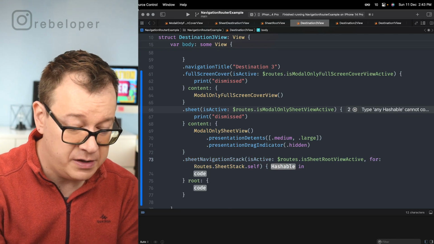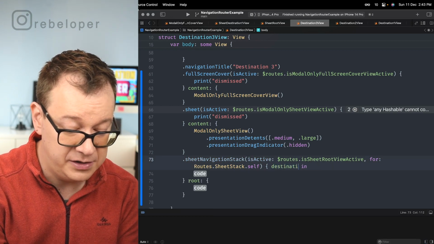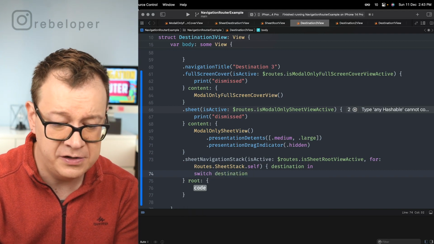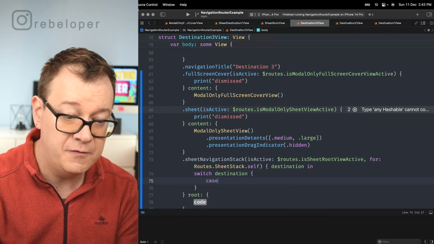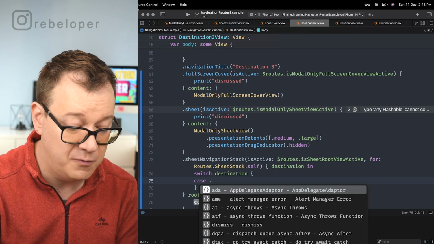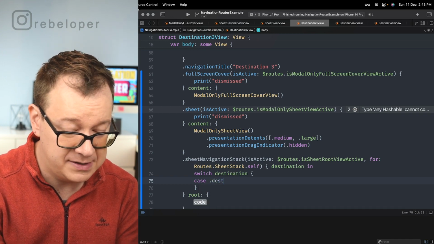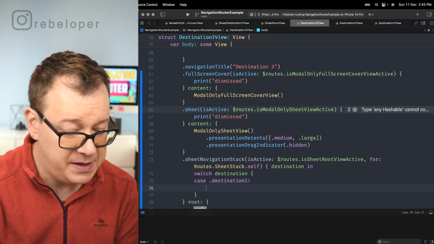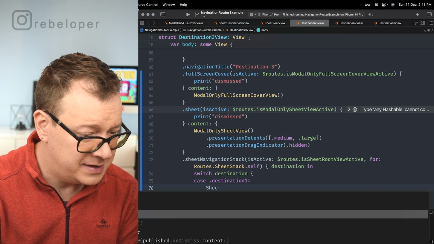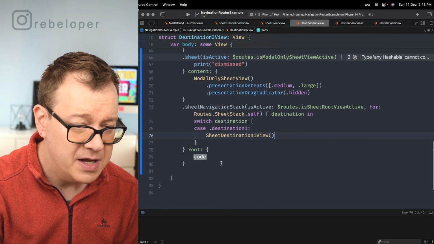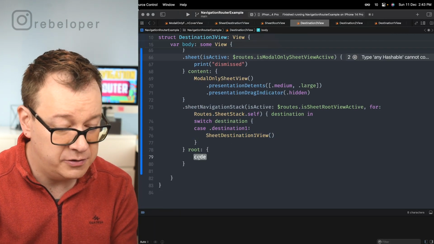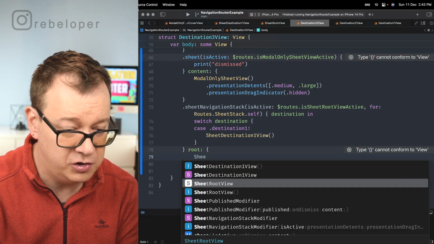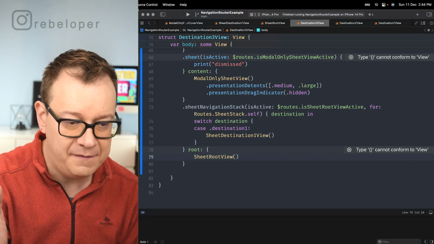For the destination, we are going to have, again, destination, and we just go switch destination. In our case, it's just going to be 1, but of course you want to go and have more. That will be our destination 1, and it will be our sheet destination 1 view. Okay. And finally, for the root, we are going to have our sheet root view. Okay, let's see if everything went okay.